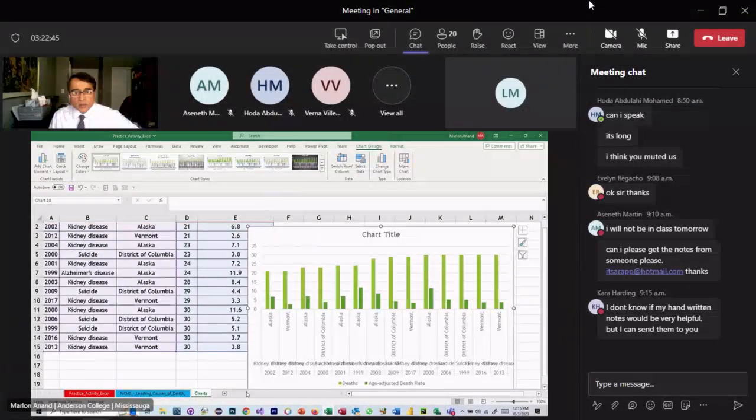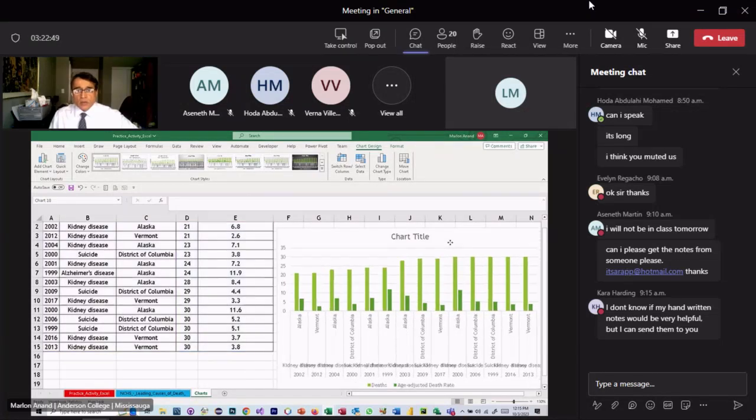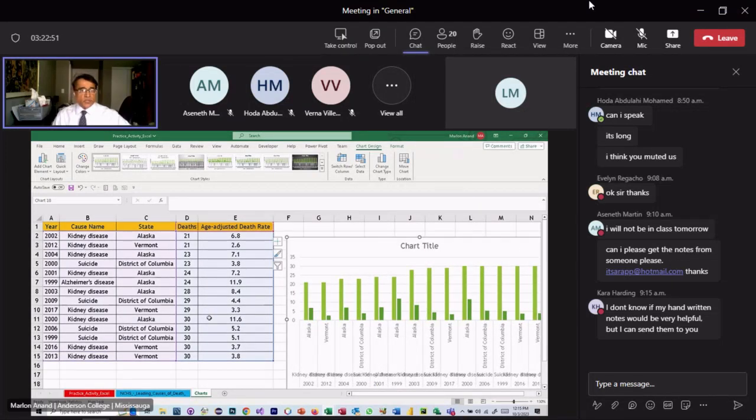Okay. Now, what happens if your table updates? Will that impact the chart? Well, yes, it will. If you update here, it's going to impact the values here, because these charts are all linked together. They're connected to the table that they come from.